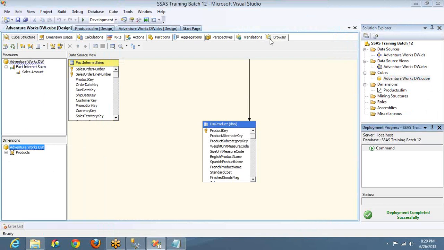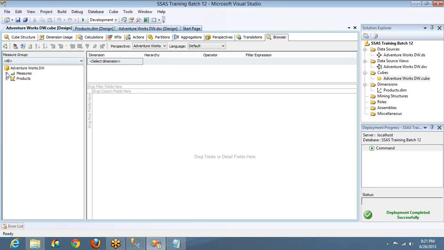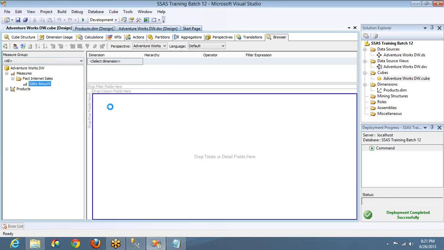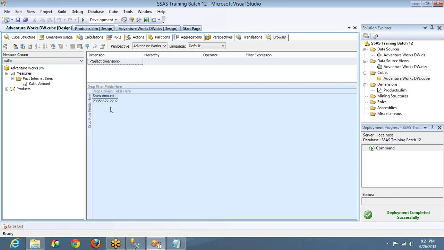Now there is a browser option to check whether the data is coming correctly or not. If you go to the browser here, under measures, you can see the fact internet sales measure group. Under that, sales amount. If you drag and drop, it will give you the total sales amount. And if you go to product, you have color. If you drag and drop color, it will give you color-wise sales. Is this the requirement we set or anything else? So this is the requirement.